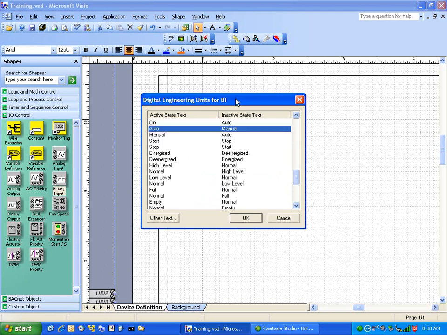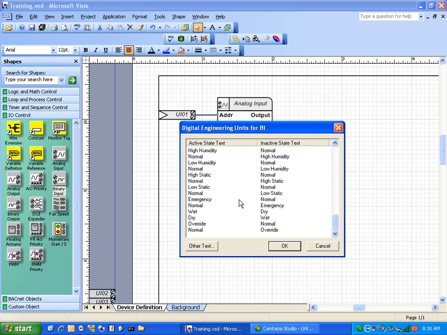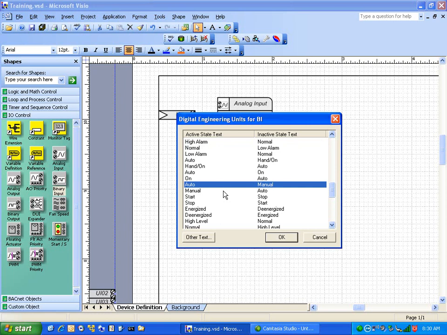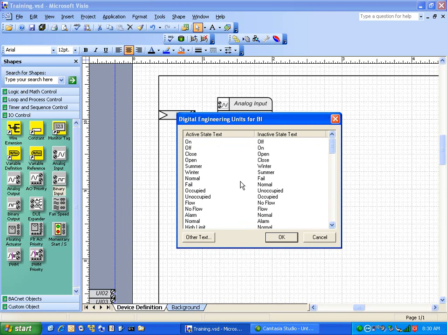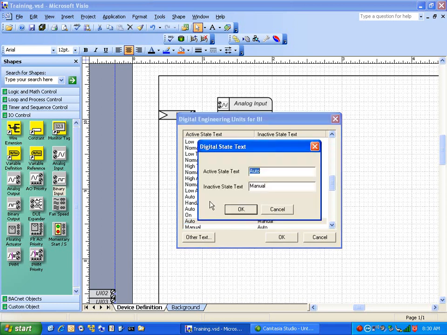The other thing, sometimes you get into some tricky ones where you don't have the standard object here. Someone give me an example of something a little off the beaten path that's not on this list of the standard ones. You've got a button on the bottom left that says other text. You can click that and put in your own customized binaries if you need it.